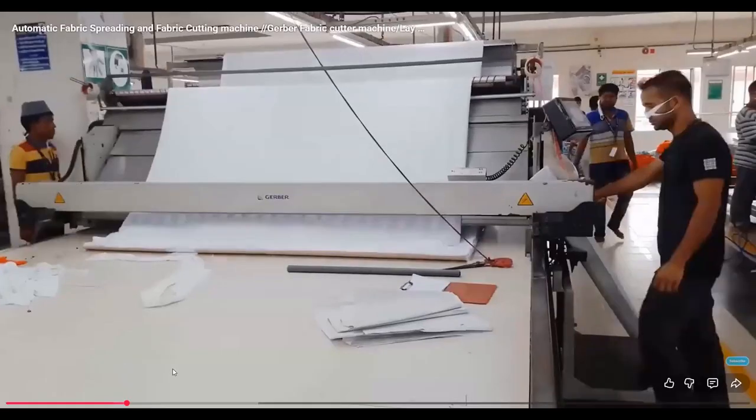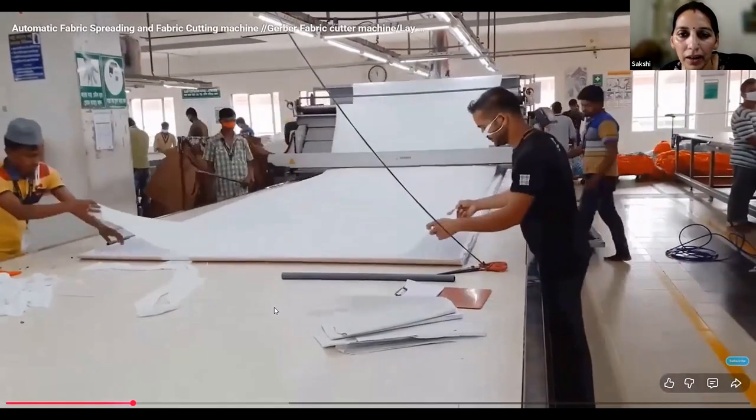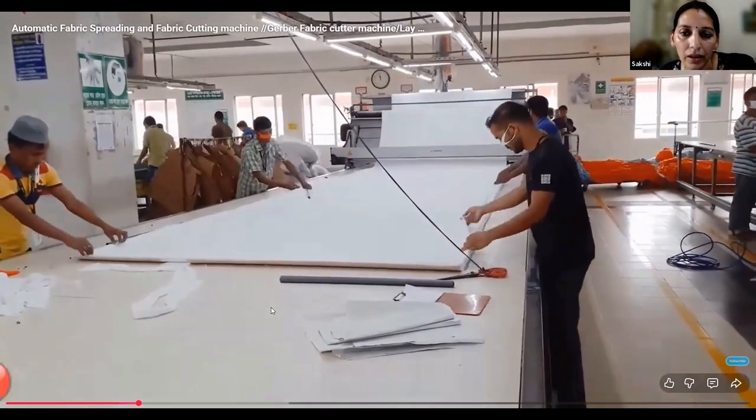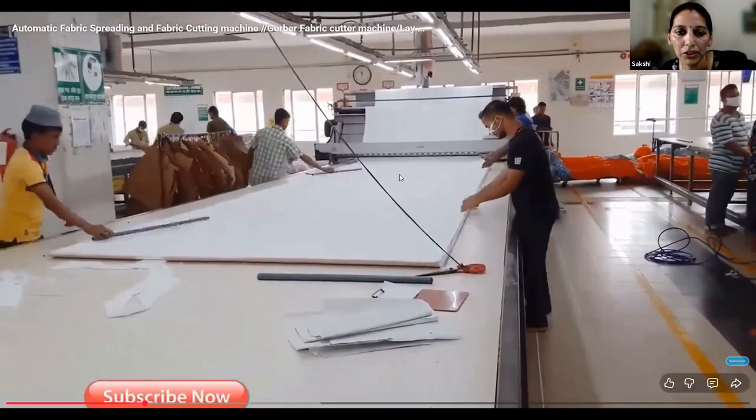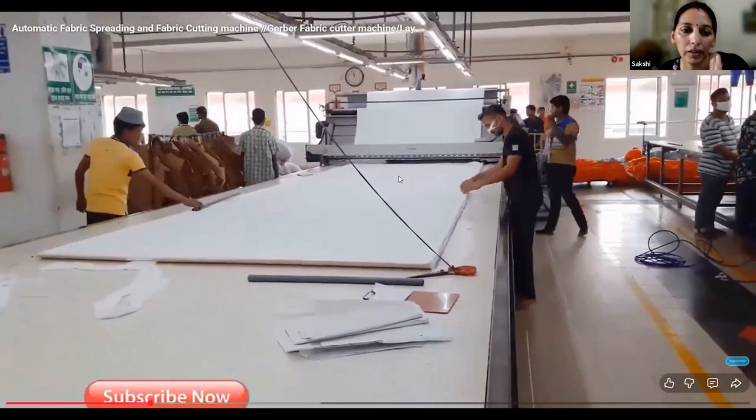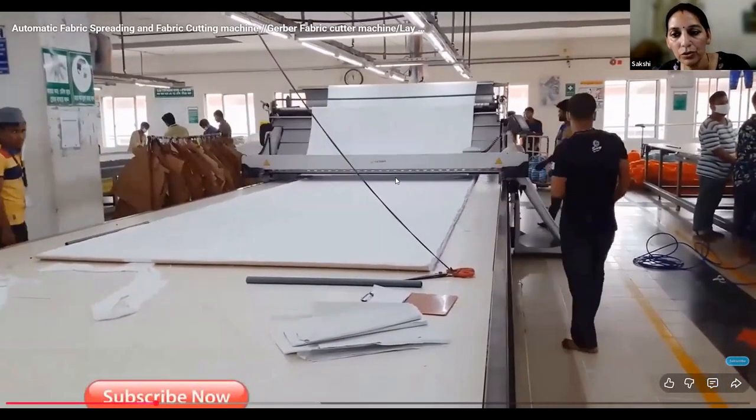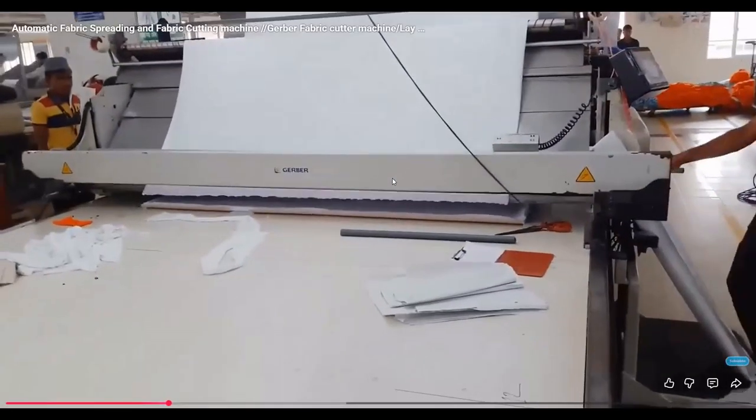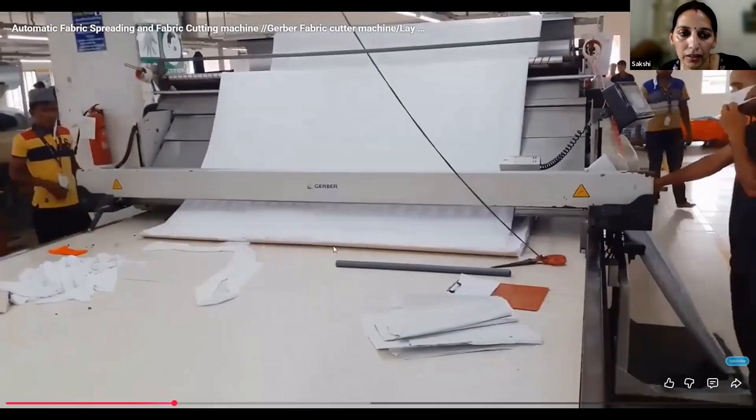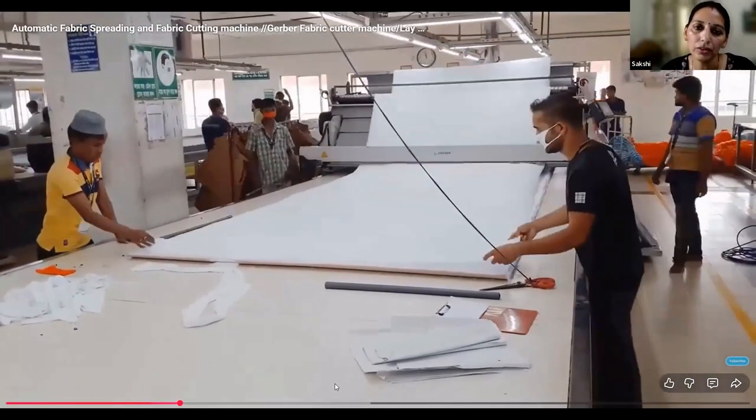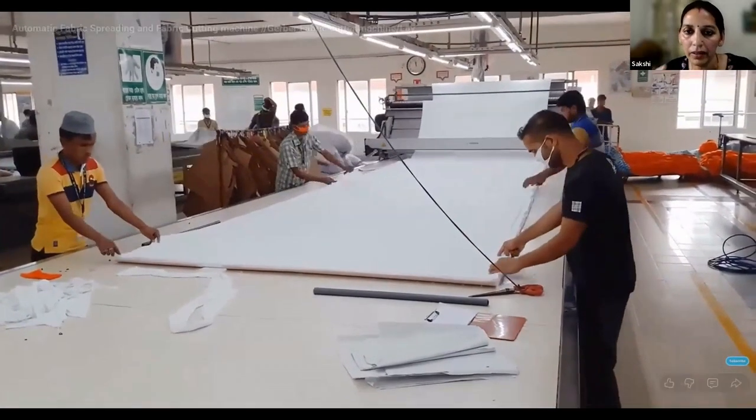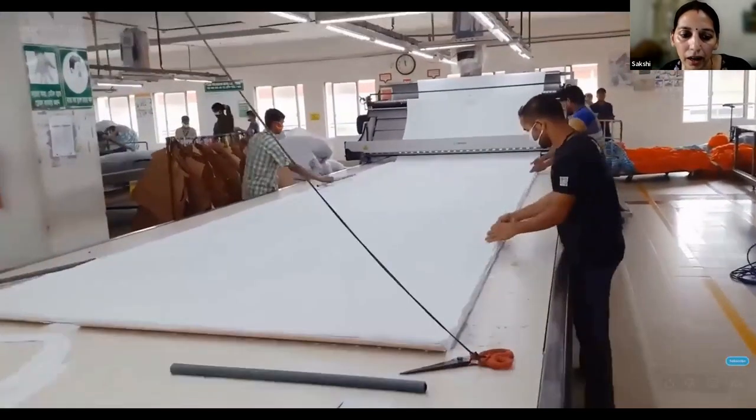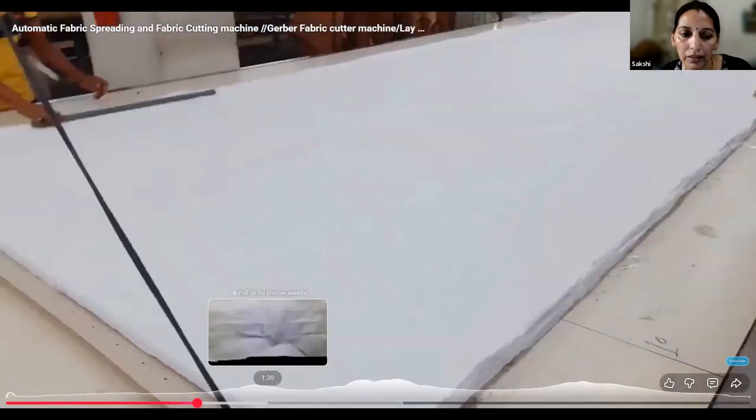Okay, so this is a spreading machine where they are spreading the layer of fabric with the help of a machine. In earlier days, two to three persons used to use a roller and spread it. So here the machine is moving the fabric, and in the end it is cutting automatically. The fabric is being cut.